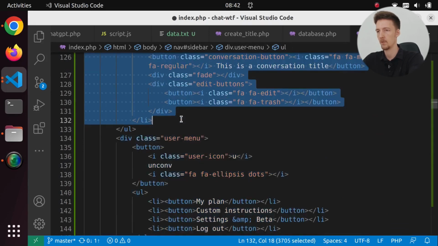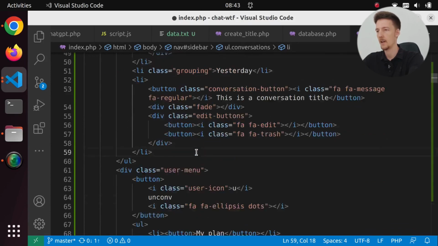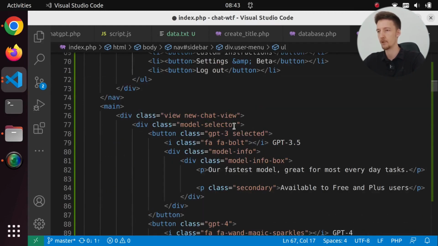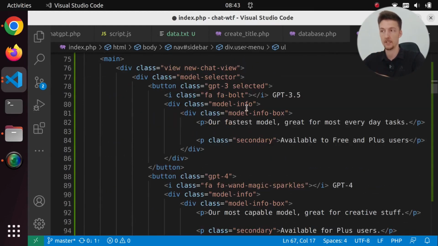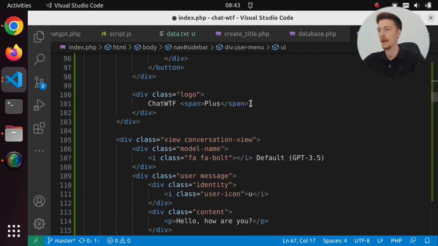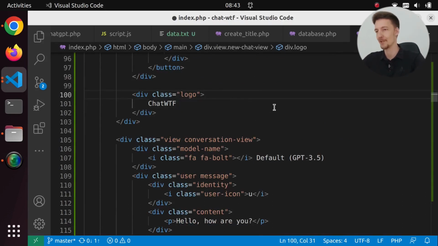So let's go up to there. So these are our list of conversations. And then we have the user menu, which we actually don't have right now. I might implement something like this in the future. And we have the model selector, which we also have to integrate somehow into this because now we only have one model at a time. And I'm going to remove the plus from the logo because this is not ChatWTF plus.